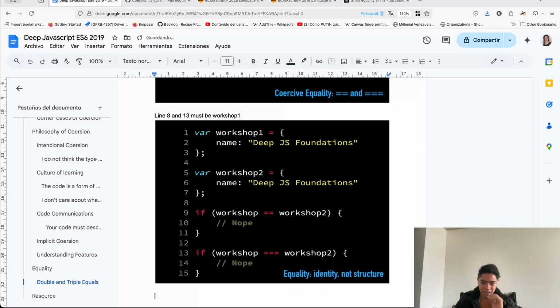But this identity comparison, exactly. So the equality is based on the identity comparison, especially for objects. In other words, object reference pointing to the same space in memory.